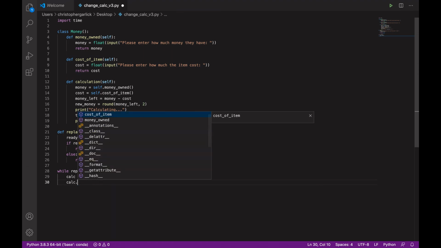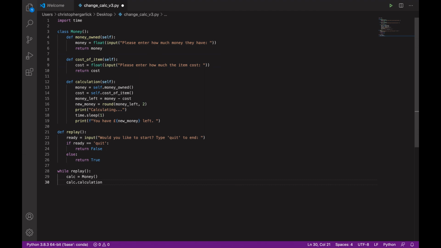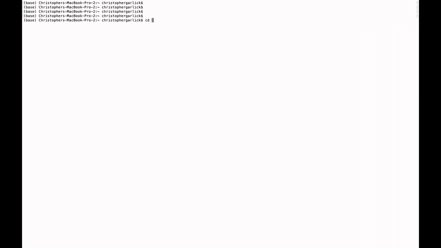So calc.calculation will call this method here, and as I've already stated, this will then create a new variable called money, and it will call this method. We will then assign a new variable called cost, and it will call this method, and then it will run through the logic.